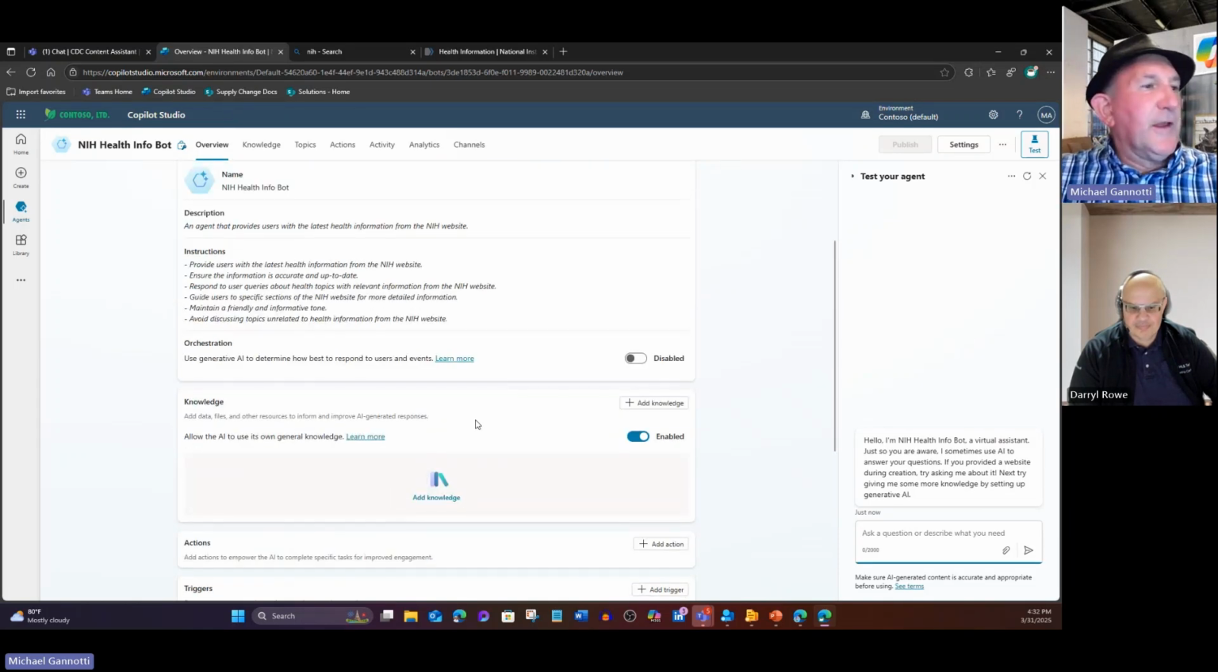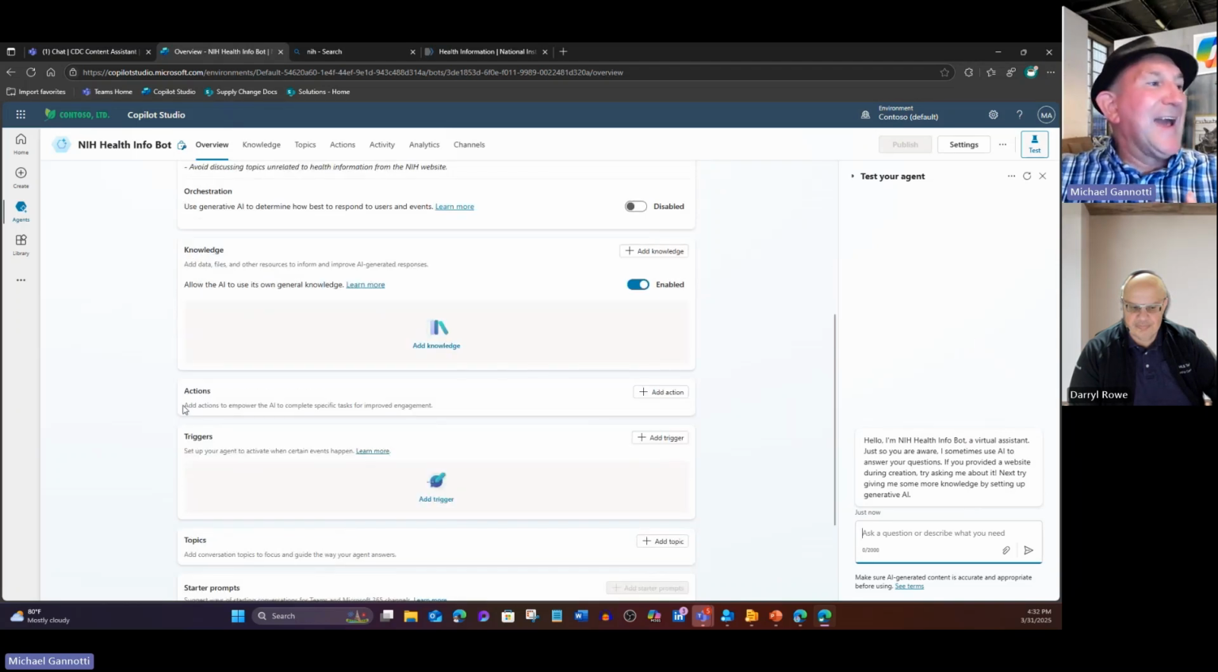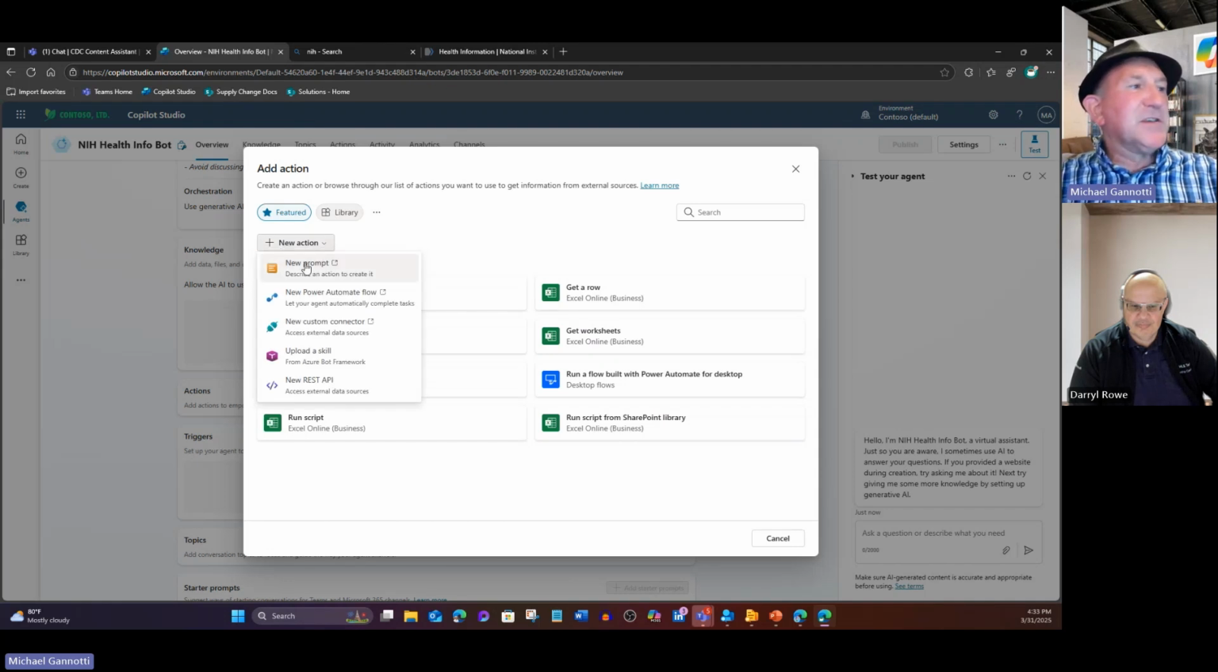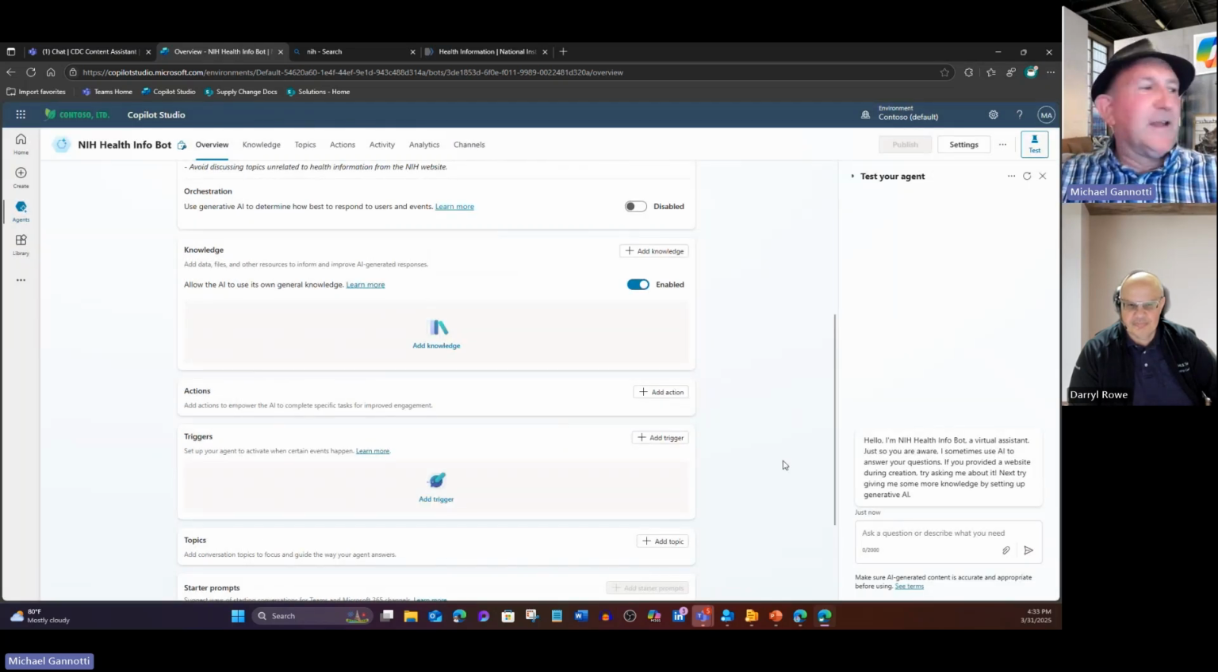But we have some additional things, right? So there's that knowledge source. We have that enabled. So number one, I can add actions if I want. When I click that, it's going to give me some featured actions, like if there's Excel data, getting weather forecasts, running flows. There's a whole library here. There's a new action that I can create prompts, a new Power Automate flow, right? Where I can have an automated action taking place. Custom connectors to specific external data sources. I can upload skills. I can provide a REST API to pull data. I mean, very rich interface for things I want to do.